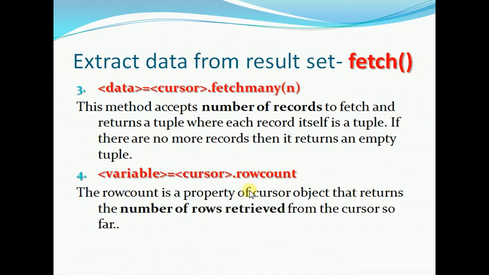Then fetchmany needs an argument. You can supply an integer, and this parameter specifies the number of records to be fetched. The result will be in the form of tuple. It returns that many records from the result set, and if no records are there to take, it gives an empty tuple. These are the three fetch functions.